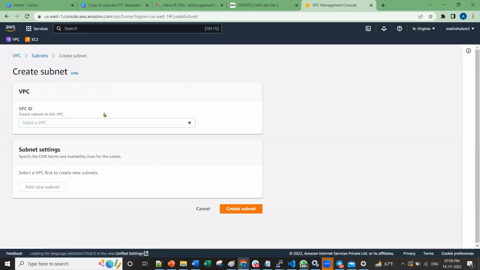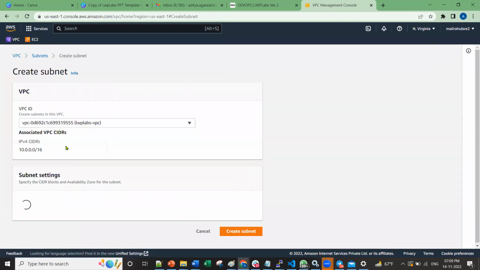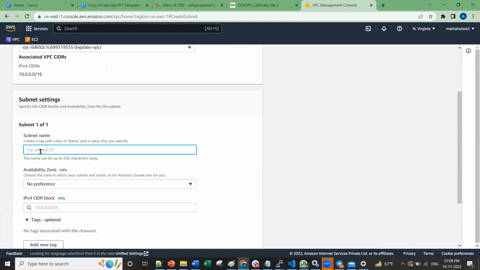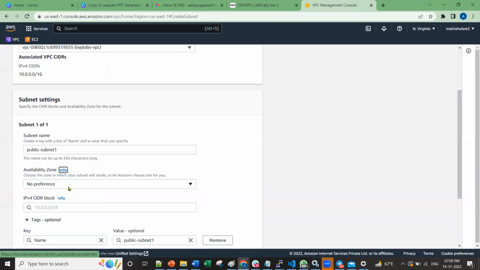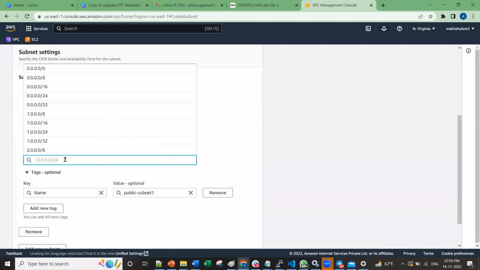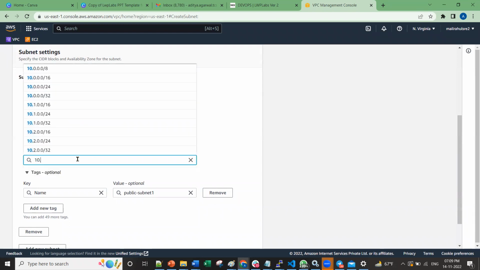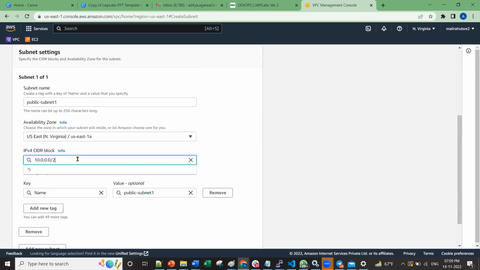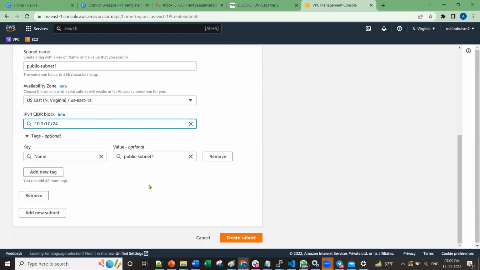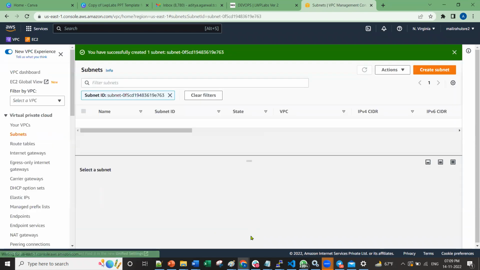So we can create that. Let us select the VPC and create a subnet, and let us name it public subnet 1. This we can select. I actually used no preference for this. No problem. And then here we will use 10.0.0.0/24. This was the first subnet. Yeah, fine. We'll create this subnet.